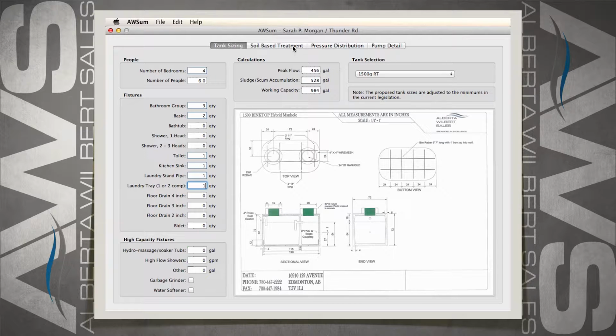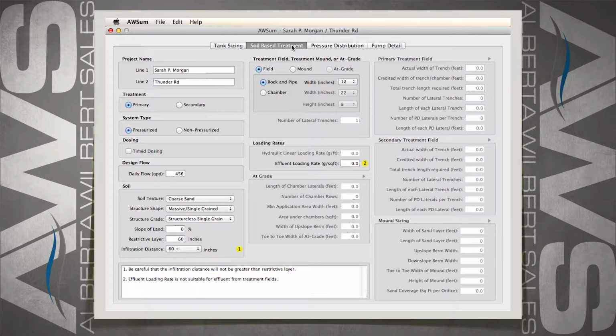The second page is soil-based treatment. This is the first page that has different levels of warnings. There is a yellow alert that lets you know that there may be potential issues with what is entered. There is a red warning that indicates what is entered is not permissible within the 2009 standard of practice and typically stops any further calculations from taking place. As well, you may notice that depending on what is entered, other boxes may be grayed out, thus not allowing you to enter anything in that field.